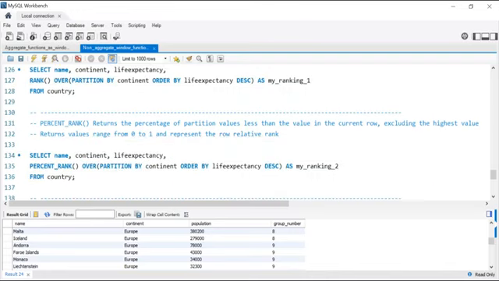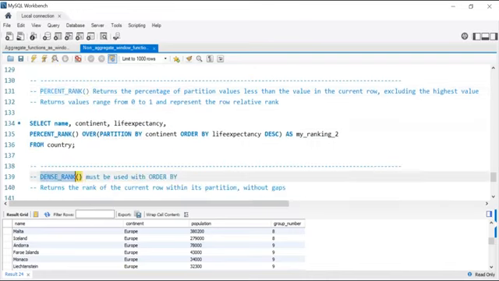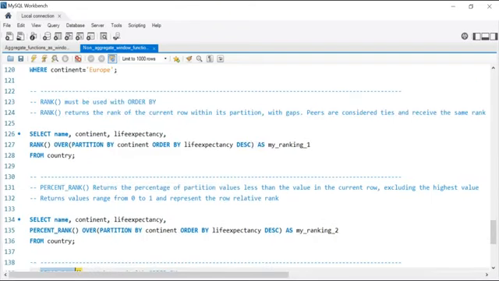We have rank, percent rank, and dense rank. For the rank, it must be used with order by, and it returns the rank of the current row within its partition with gaps. Peers are considered ties and receive the same rank. As we have said earlier, for row number, peers receive different numbers. Whereas with rank, if there are peers, they will receive the same rank, but with gaps.